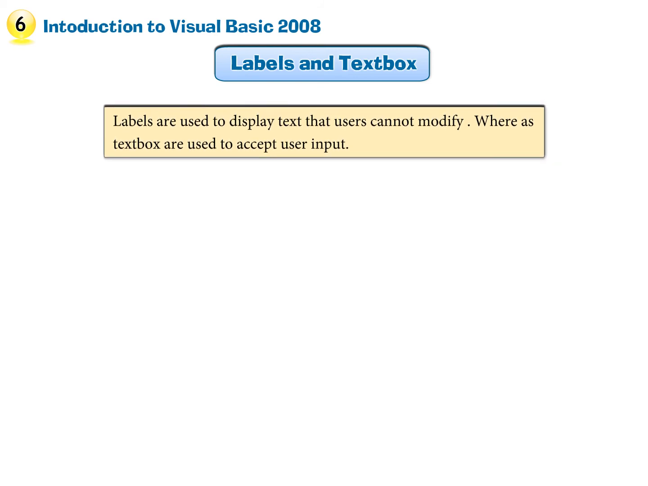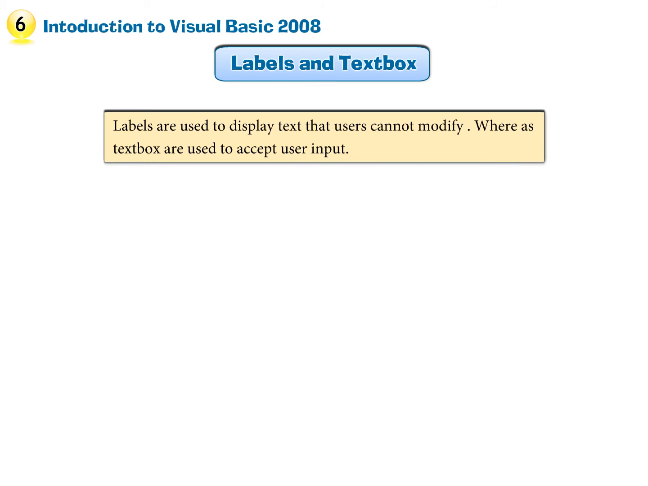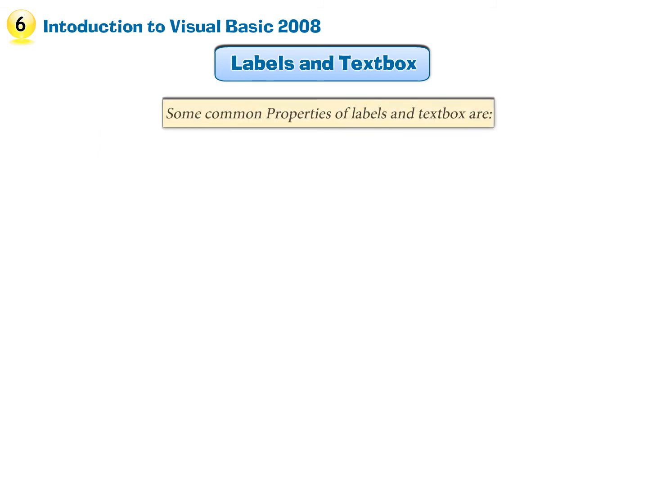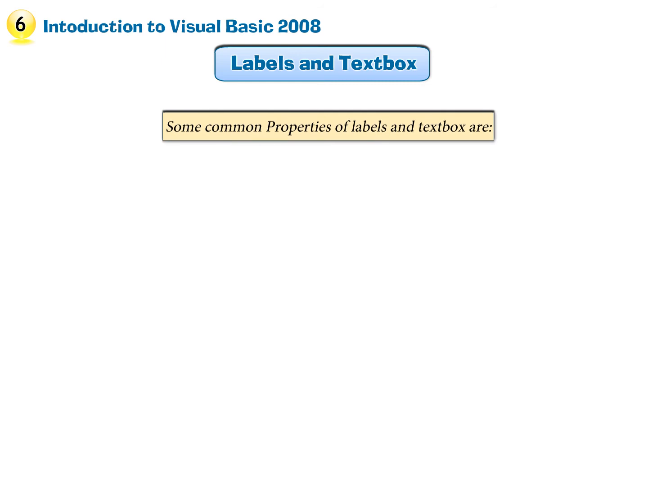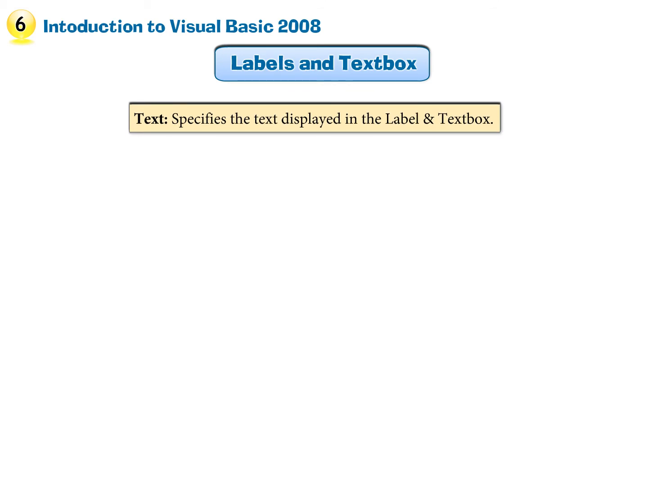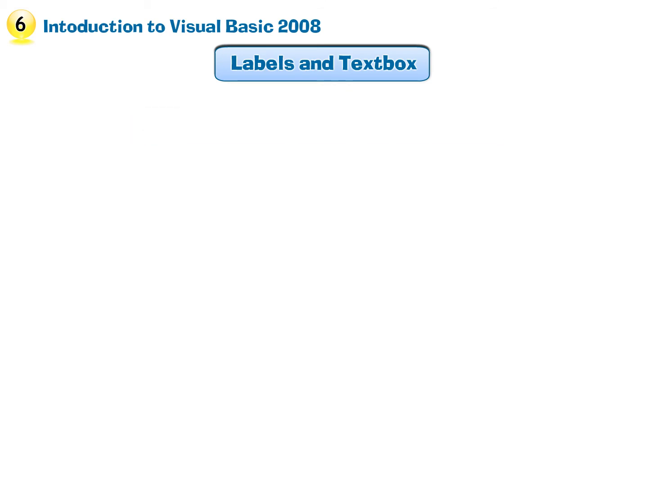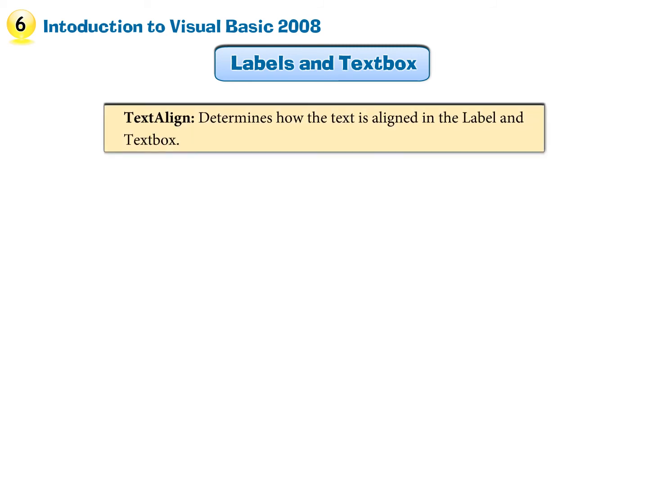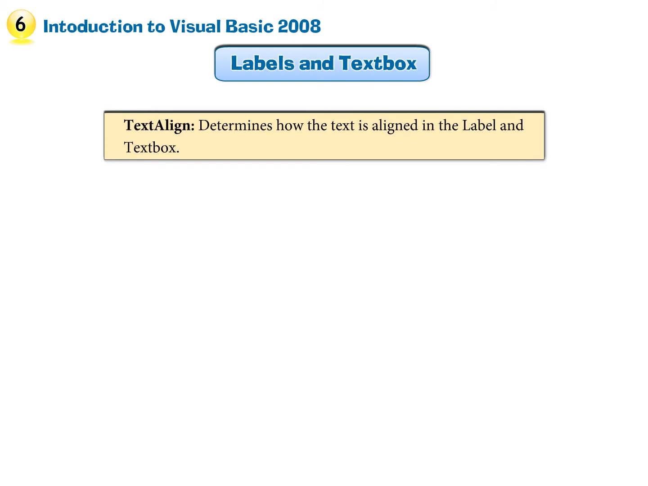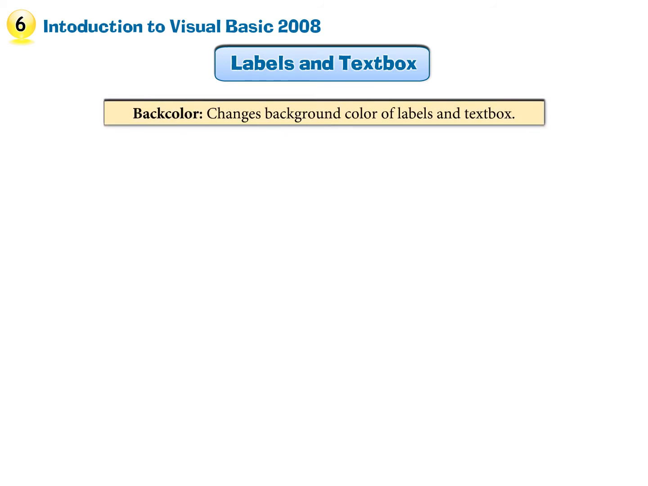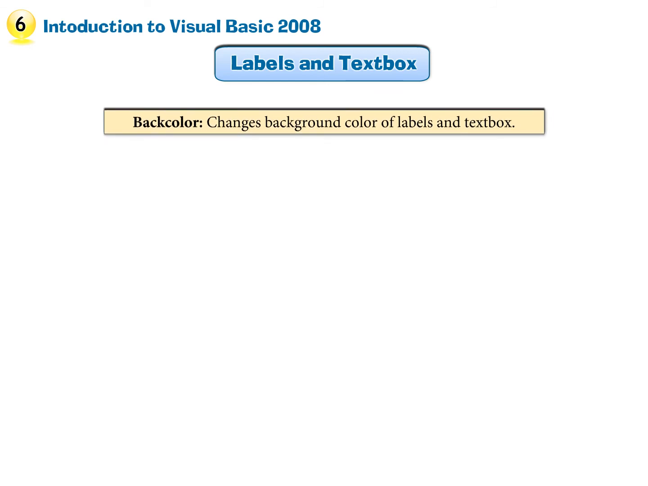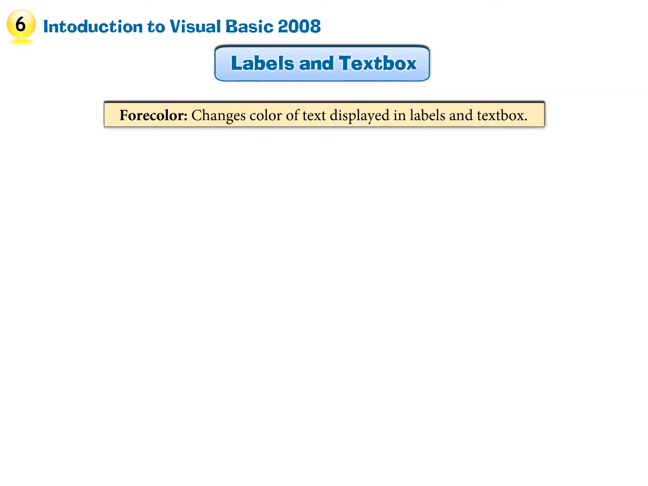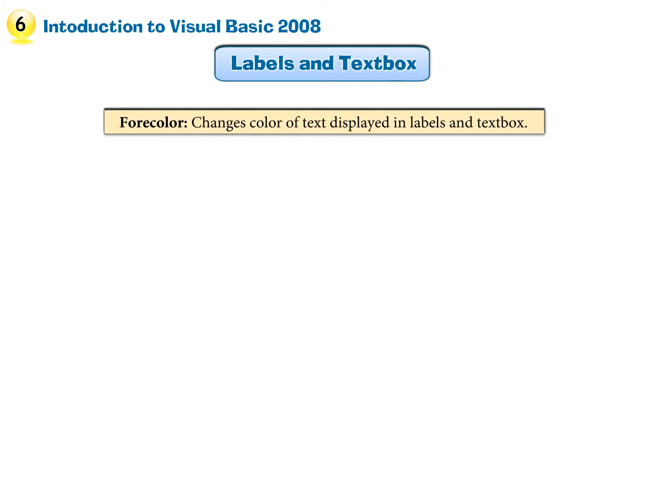Labels and text box. Labels are used to display text that users cannot modify, whereas text boxes are used to accept user input. Some common properties of labels and text boxes are: Name, the name of the text box or label. Text specifies the text displayed in the label and text box. Font specifies the font name, style, and size of the text. Text align determines how the text is aligned in the label and text box. Back color changes the background color of labels and text boxes. Forecolor changes the color of text displayed in labels and text boxes.